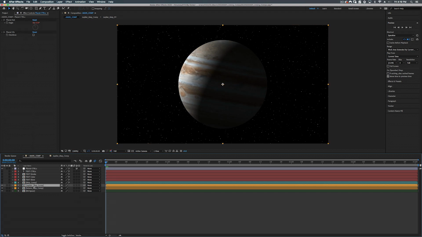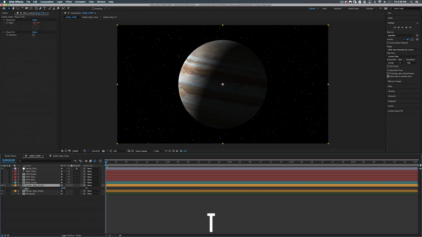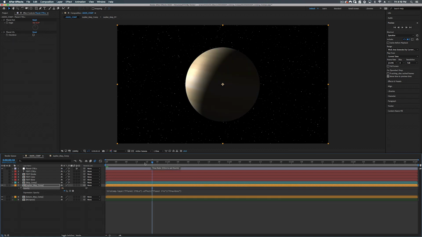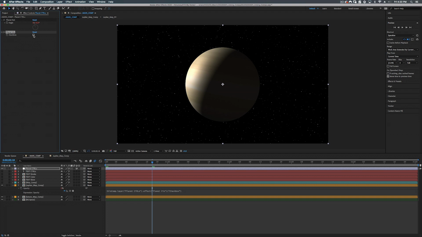All right, so what we can do is click on Jupiter, hit T on the keyboard to bring up our opacity. And let's alt-click on that stopwatch and pick whip it to the checkbox control. Now, if we just click out of this, it's not going to know what to do. And if we turn this on, nothing happens. What we want to make it do is that when this checkbox is on, Jupiter will be visible, but also Saturn will be invisible. And conversely, if we have this unchecked, Jupiter will be invisible while Saturn is visible. But first we need to set up this expression here because it's not finished.